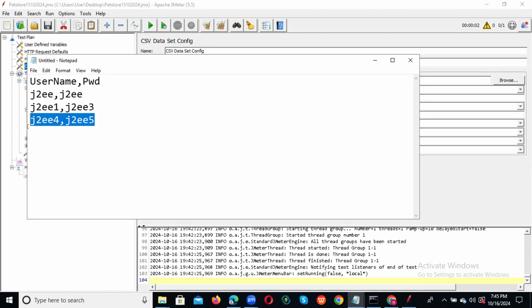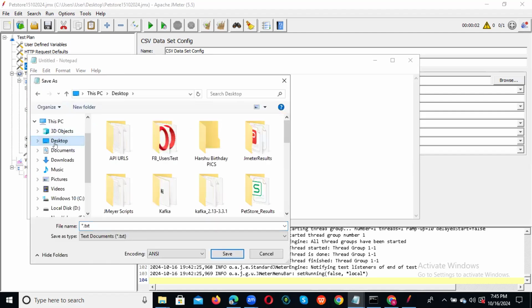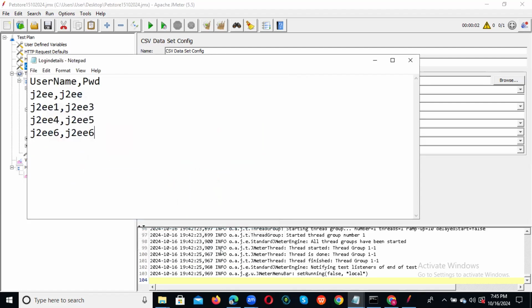But when you are doing this, you should give valid data. Valid data means this user should be able to log in. If you try manually, you should be able to log in. Otherwise, there is no use. So you can give it like this and save it. I'm saving it here as login details, on the desktop.